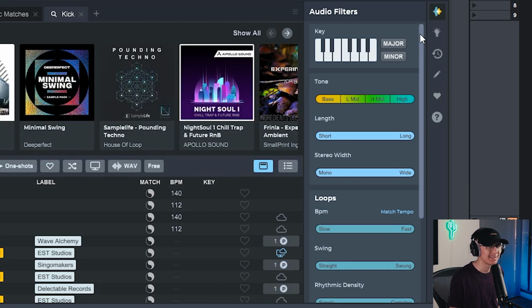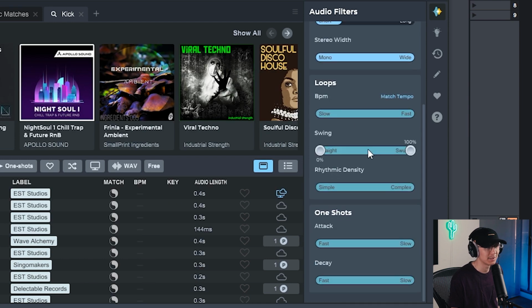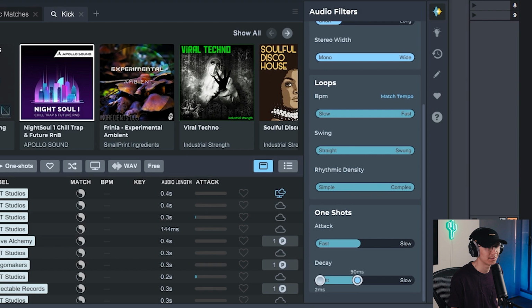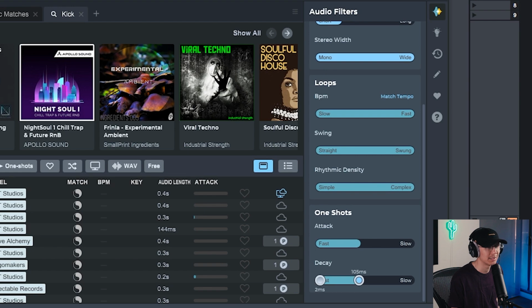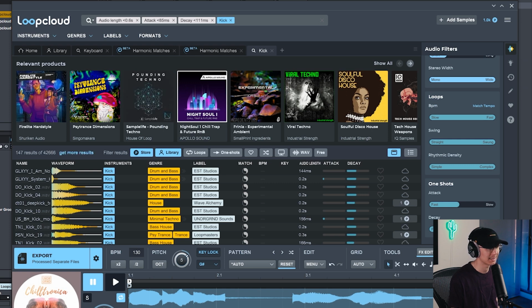So we want a nice and tight kick for a UK Garage vibe. So within the length parameter, we can shorten the length to, let's say, 600 milliseconds. If you keep scrolling down, there's additional features. We could filter it for a quick attack, so a nice and tight kick with a short decay, so just under 110 milliseconds. So this will give us some really nice tight kicks.